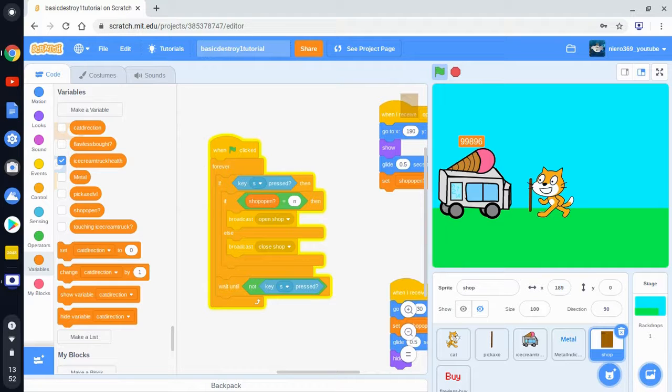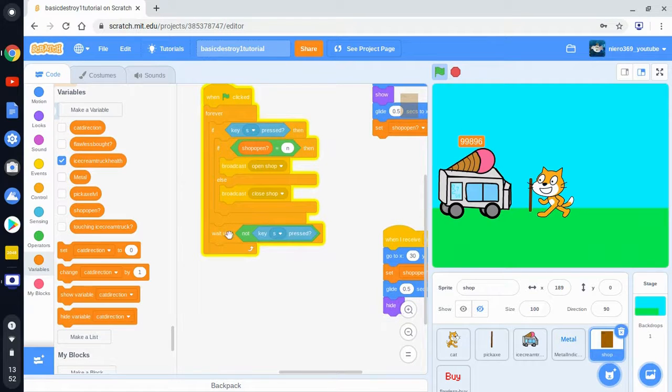So, if key S pressed, then, and not just making it whatever, if shop open equals no. So if the shop is not open, it will open it. But if it already is open, it will close it. So it's saving space there. And then the cooldown, so you can't just hold down S and go crazy. You have to actually physically press it, which still messes this up, but whatever.